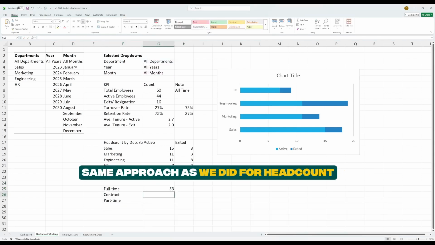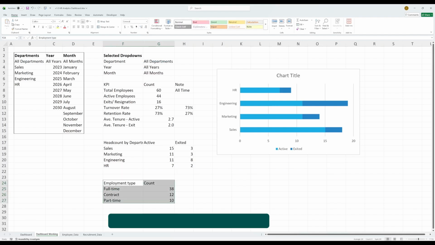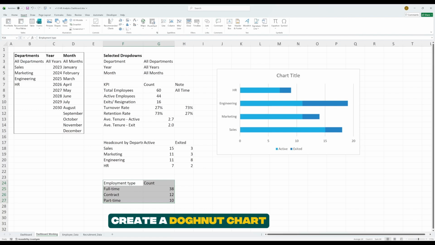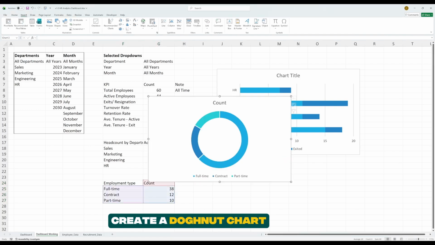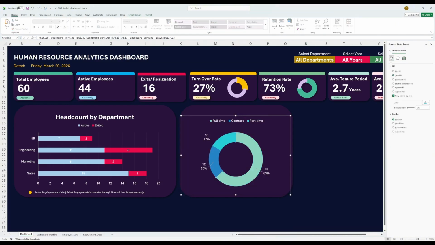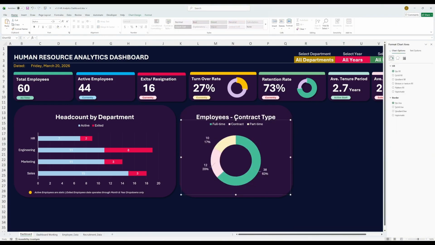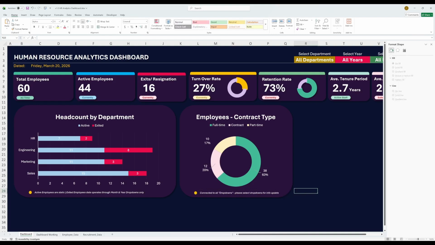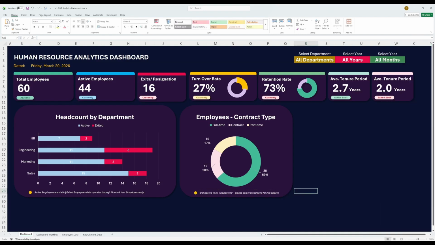A department with 15 people sounds healthy. But if 10 are short-term contractors, that's risk you can't see without this. Right now, 63% full-time, 20% contract, 17% part-time. And when I filter by department, watch the donut shift. Every department tells a completely different story.